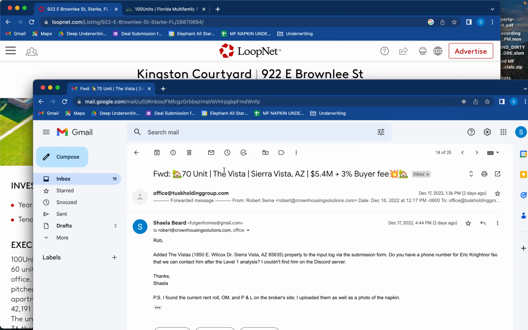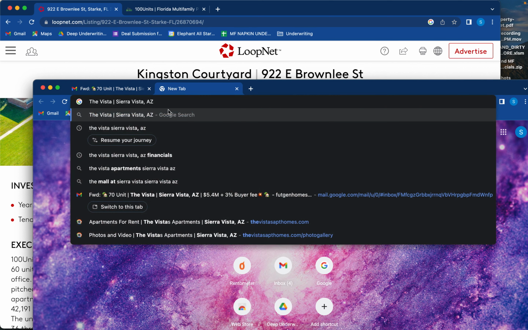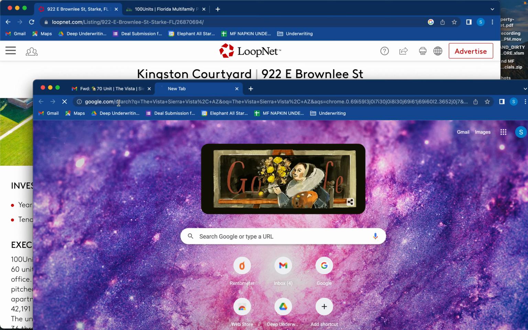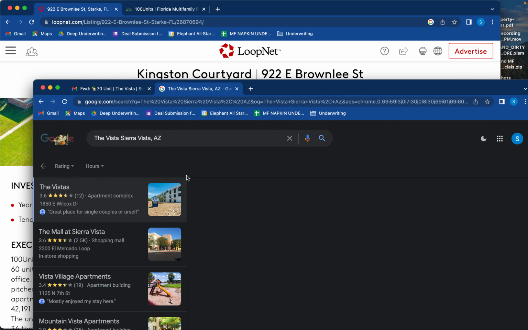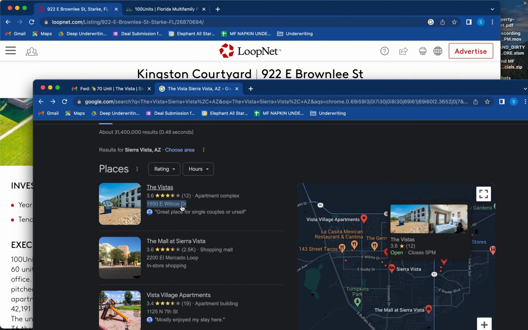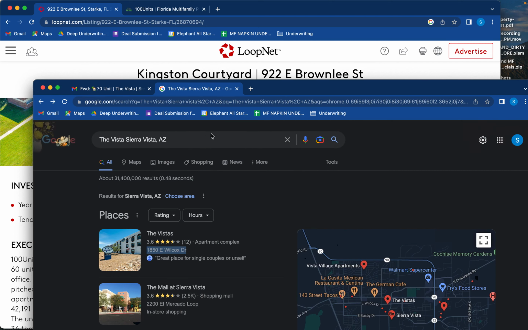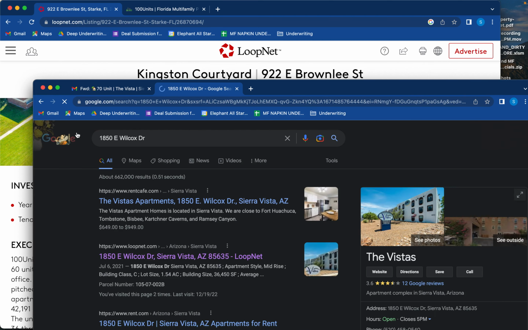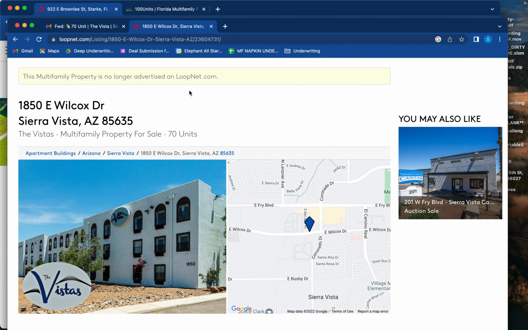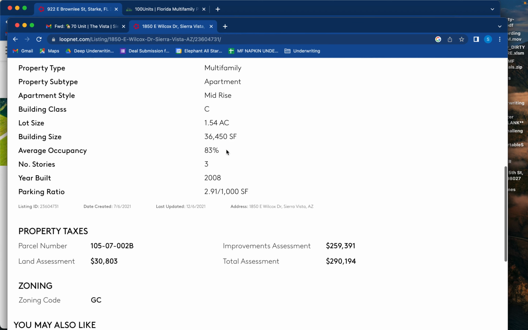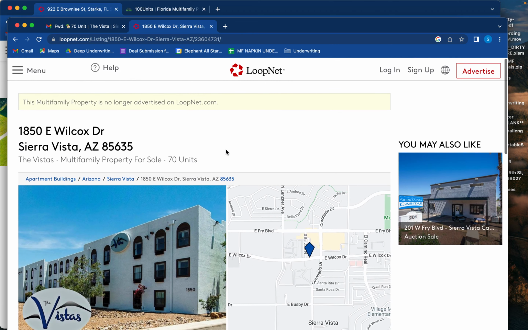We're going to use the 70-unit property at the Vista in Sierra Vista, Arizona. At this time, we do not have the address for the property. We simply go into Google, we'll find the address for the property, which is 1850 East Wilcox Drive. Now, when we search this property, we find that it is on LoopNet, but this property is no longer advertised on LoopNet, so it does not have the financial information.